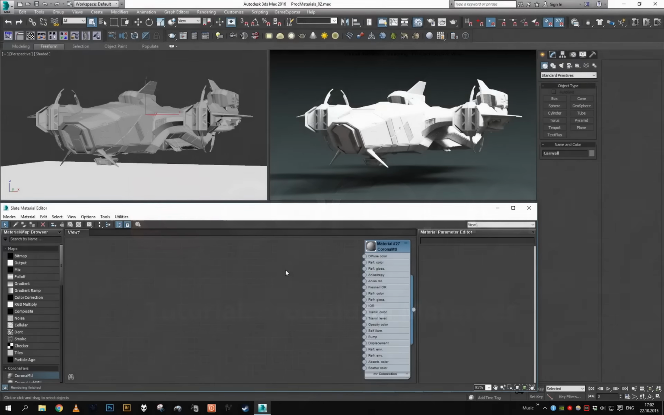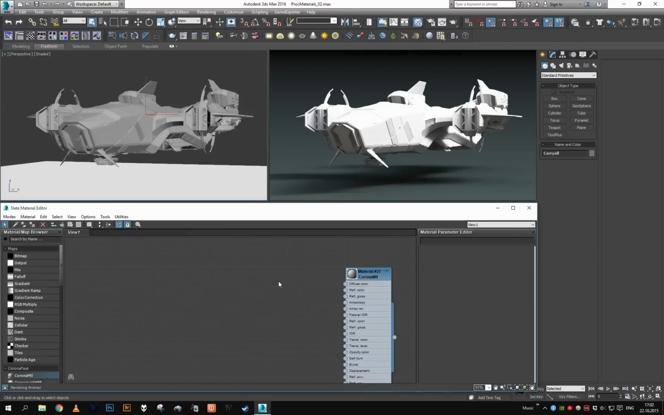Hey guys, and welcome to part 2 of our Corona procedural materials tutorial. In this part we're going to create some sort of military vehicle metal camouflage. So there will be some procedural camouflage, some metal scratches on the edges of the metal, as well as some dirt in the corners.